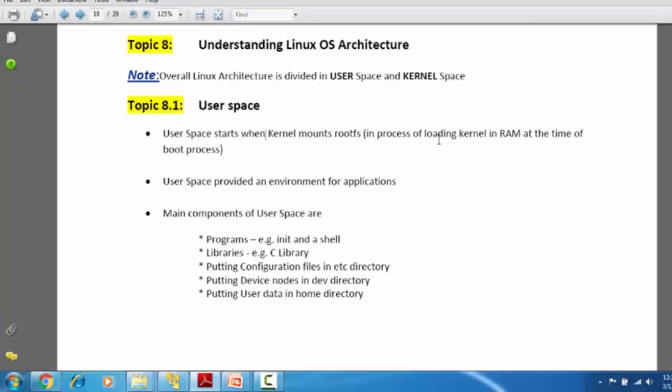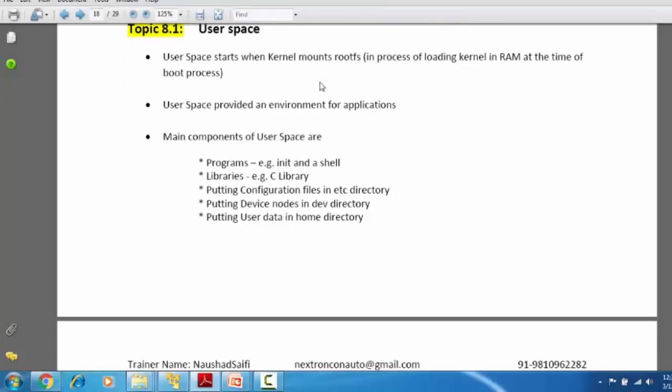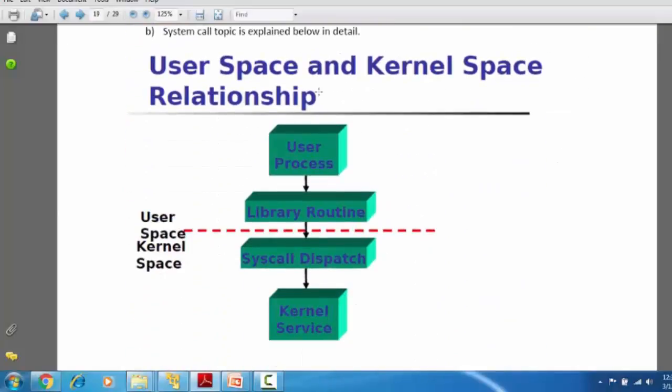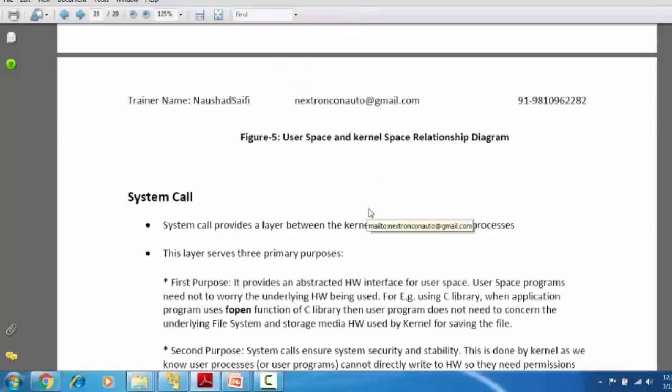Okay, coming back to our notes, topic 8, where we have explained that in Linux there are user space and kernel space. So this is the relation: we have a user process and the kernel services through a system call layer. This is the architecture of the Linux operating system. We will see how the same concept of seeing RAM differs in Linux in the context of user space and kernel space.